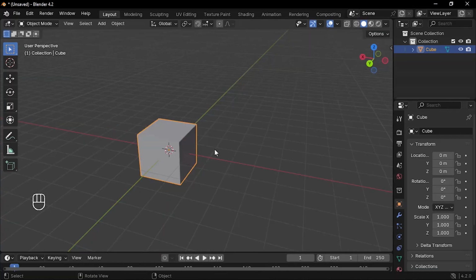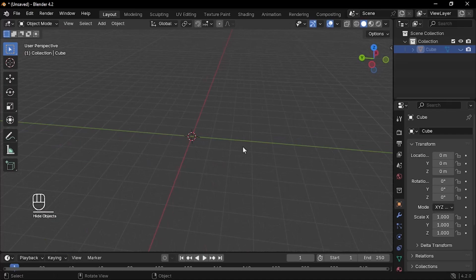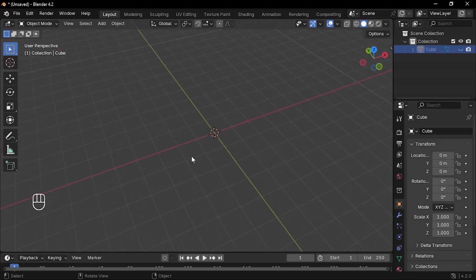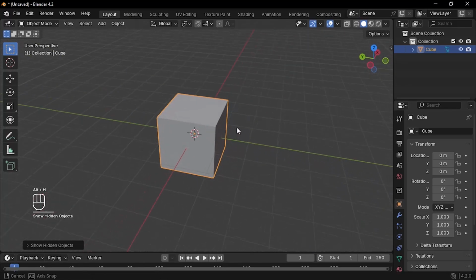To hide an object, you can simply press H on your keyboard. And there you go, the object is already hidden. To unhide the object, press Alt H and the object comes back.